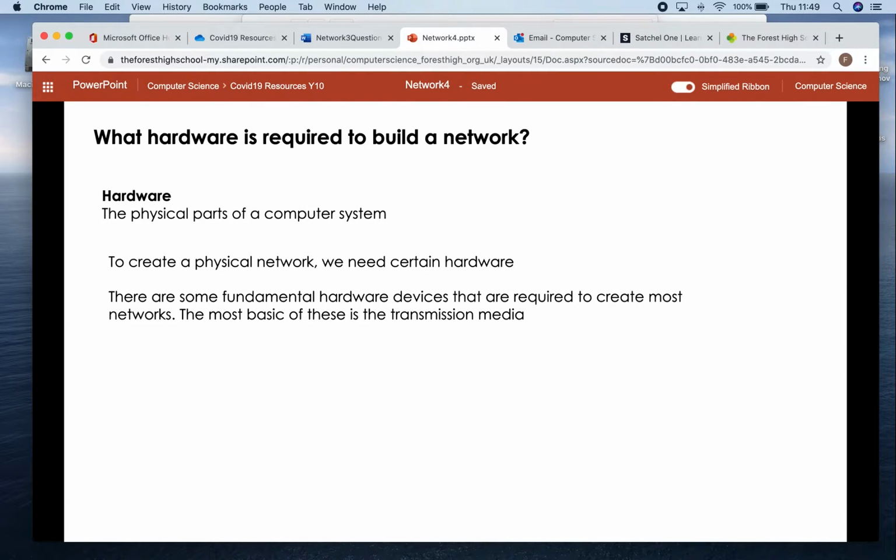So what hardware is required to build a network? Well, the hardware is the physical parts. That's the bits you can touch, the wires, the boxes, cables, the computers themselves if necessary. And to create a physical network, and I say physical network because there's also something called a virtual network, which is just in software. To create a physical network, things that you plug together, we're going to need certain hardware to make it go. And there are some fundamental ones that you must have to be able to create most networks.